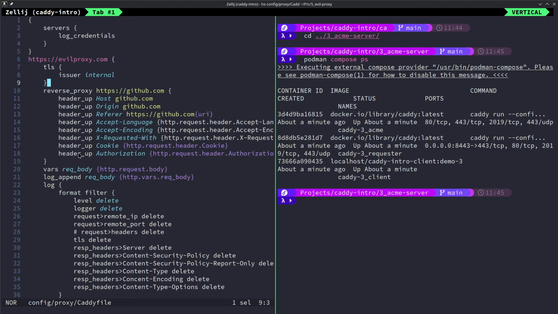Again, I'm setting up an internal issuer for the self-signed cert. I'm telling it not to go for evilproxy.com, but I actually do need it to be evilproxy.com. That's important because of the way that the reverse proxy works. What that means is that for this one, if you want to use this, we're going to have to add an entry to the /etc/hosts file on your machine for evilproxy.com to be localhost.